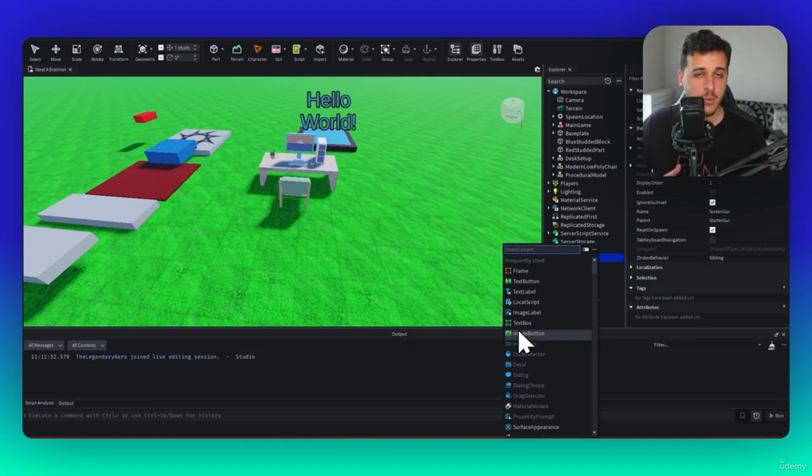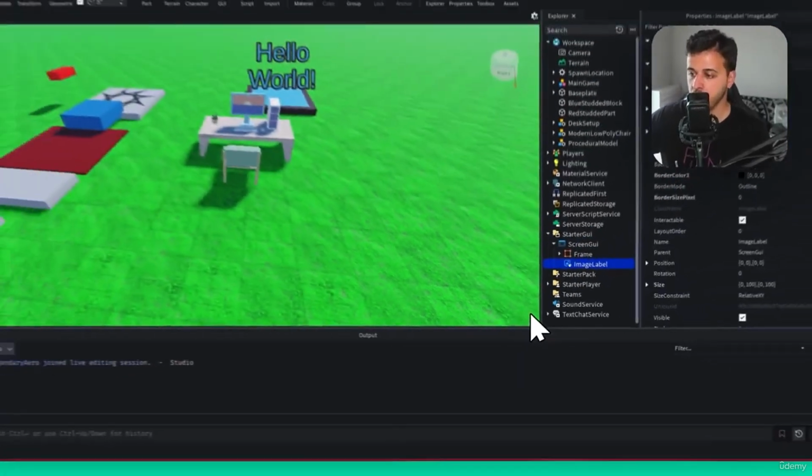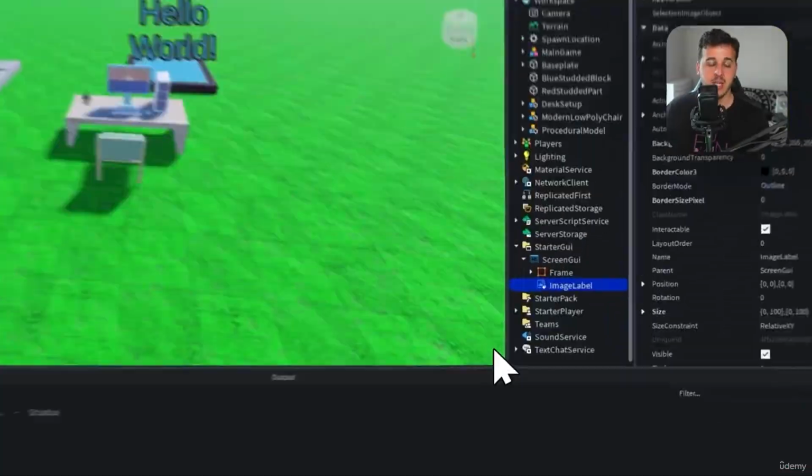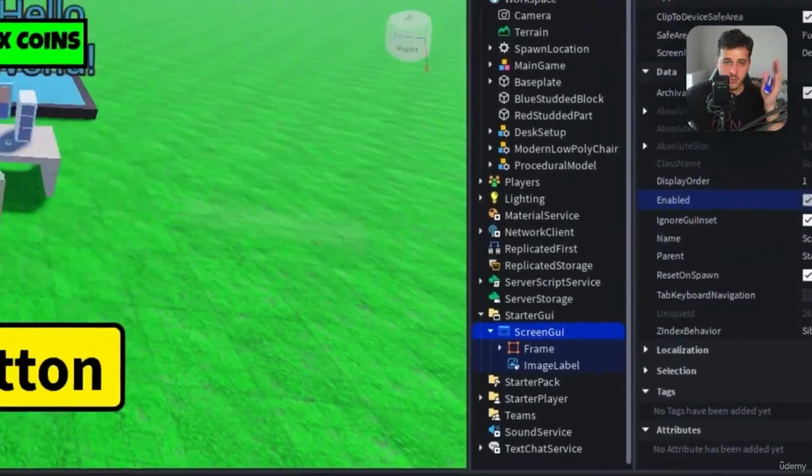So we're going to begin with the image label, but most of the focus will be given to the image button. Both of these share a lot of functionalities and a lot of properties, so they're pretty much the same thing, but the button also has some interactivity by default. So let's create a new image label inside our ScreenGui. Make sure also to have it enabled.